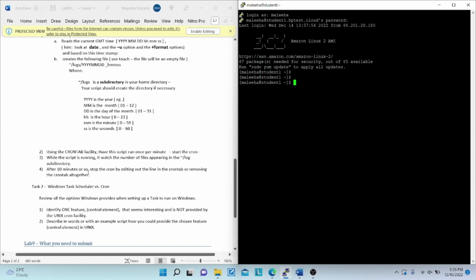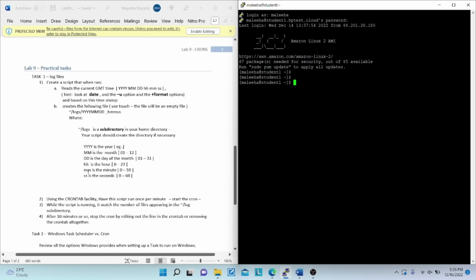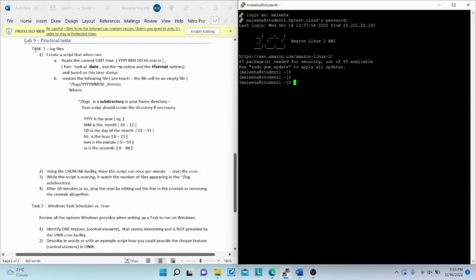So let's start with the first one here for lab 9. The first task wants you to create a script that when you run, it reads the current GMT, which is basically the universal time. And they gave you a hint that you can use the date command along with the -u option and the plus format options.